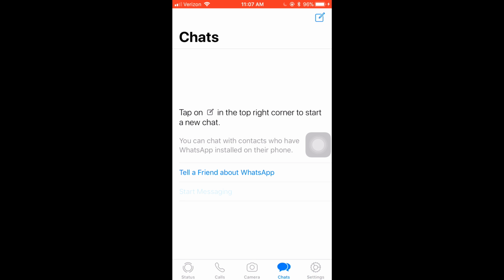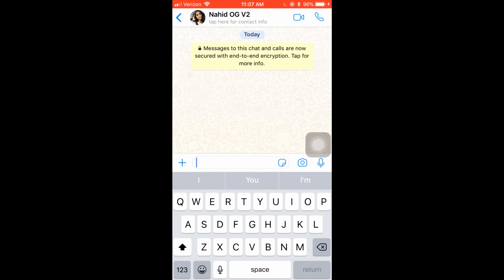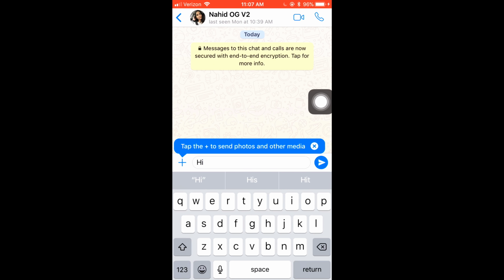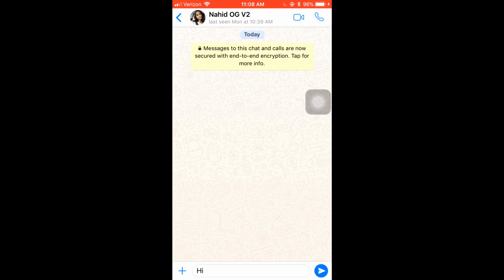So right now we're going to start a new chat. You can do start messaging, select whomever, or you can click up here, same thing. And we're just going to select this, and we are going to just type something, say hi, and then this handy message says to tap the plus to send a photo or media, and you can select camera to take a picture. You can select photo and video library to select a photo, a document, or to send location or contact. So we're just going to send hi.